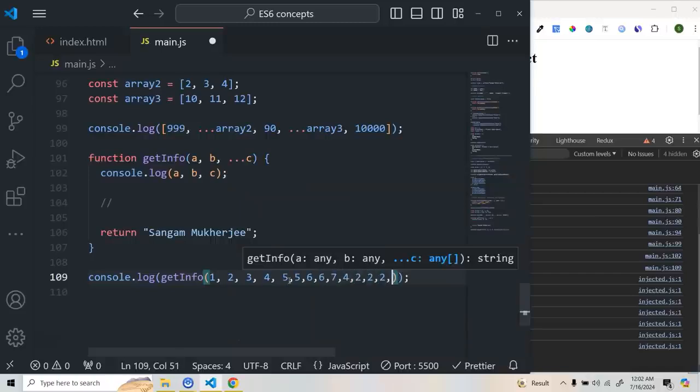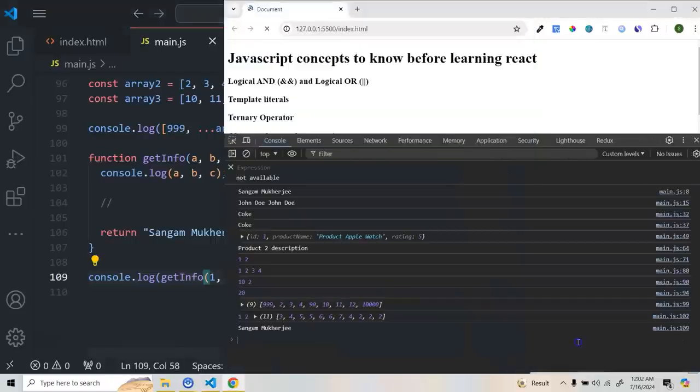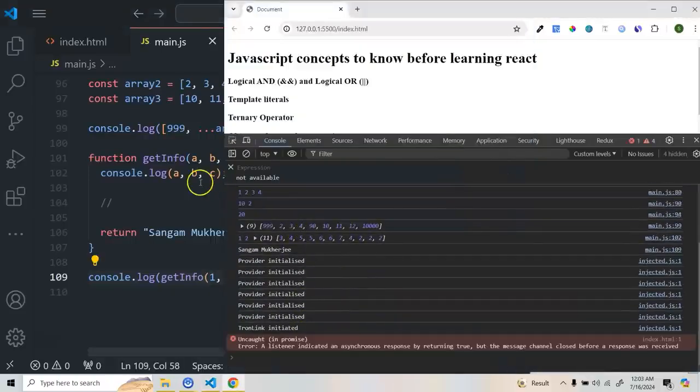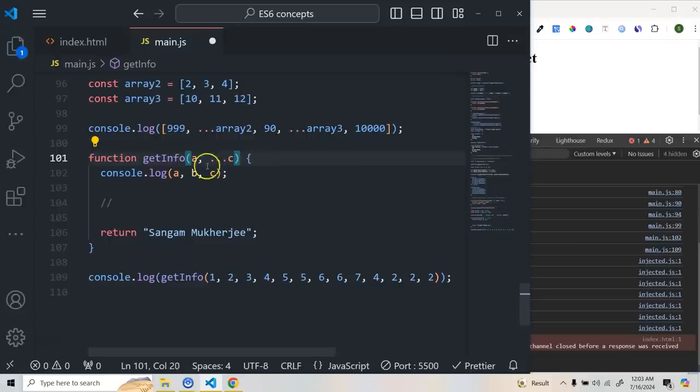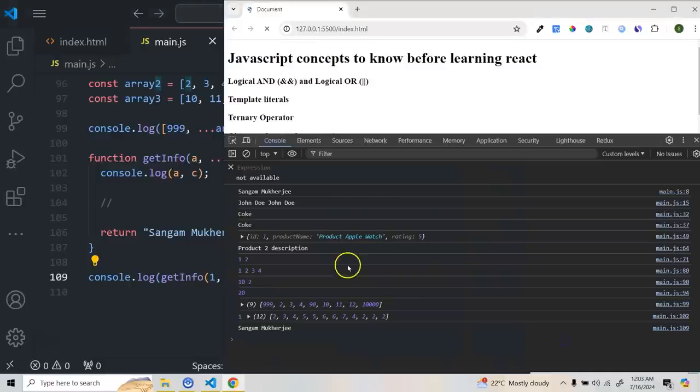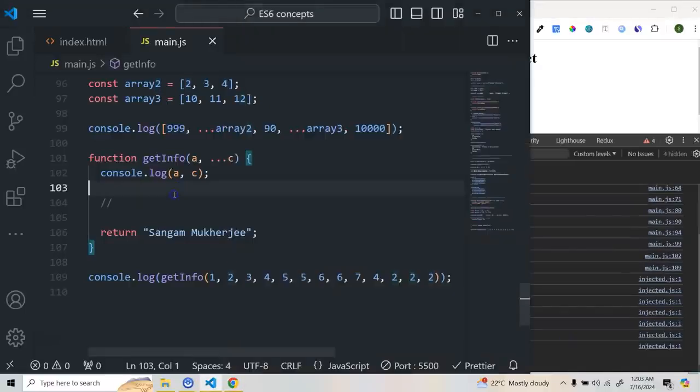So what it will do, it will always spread all of this. See, it is spreading all of this. If you remove one, let's say a and b, you remove b, what will happen? It will automatically include the b also here. Save this. Now see, 2 will also be included, but a very important thing is that you need to always pass this spread or rest operator at the end. You can't pass it at the first.